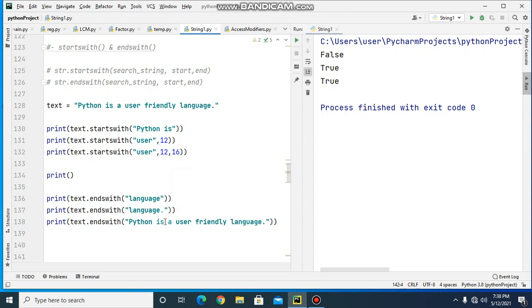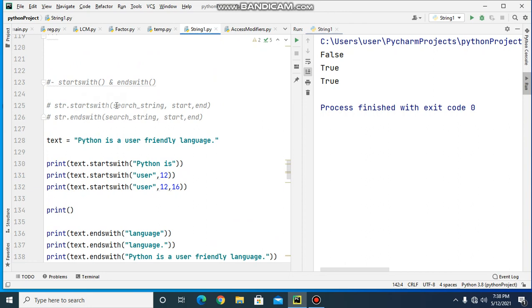So the startswith method, this is the syntax for that. We can have a maximum of 3 parameters: the search string, then the start and end index values. Similarly, endswith also has 3 parameters, that is the search string, then the start and end index numbers.